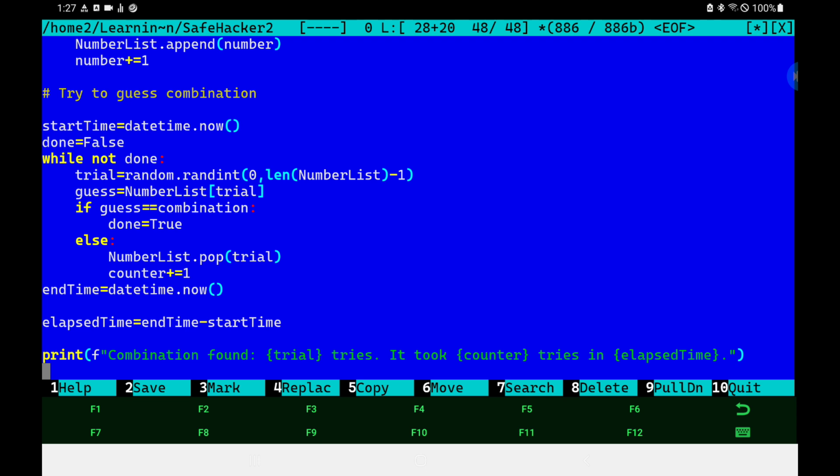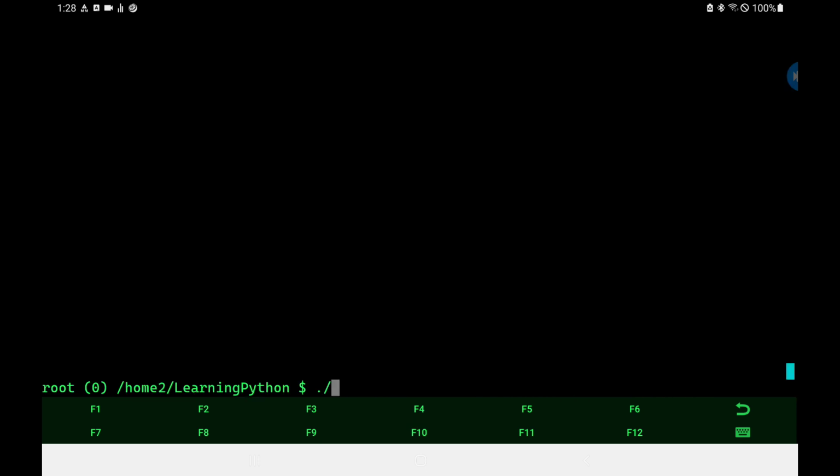So let's get started, and let's see how well this works. Now we're using SafeHacker 2, and let's start with a rather large number. Let's go with 10,099,000 inclusive.